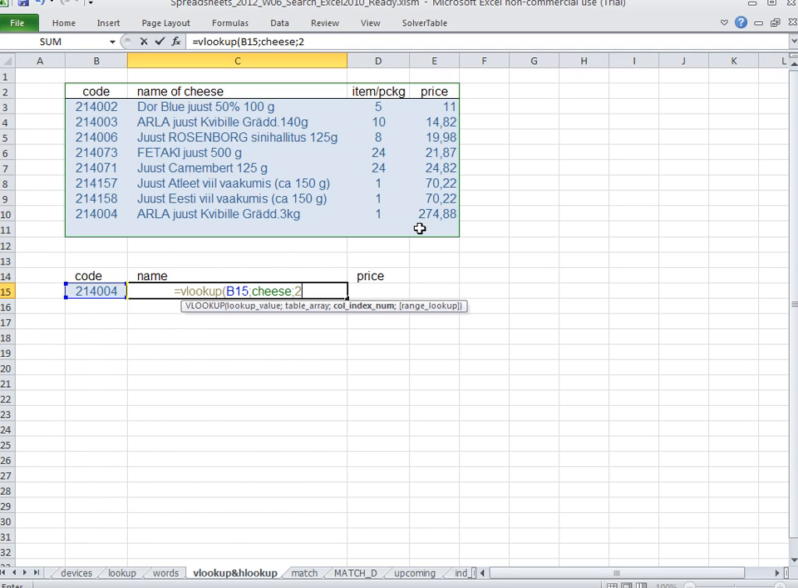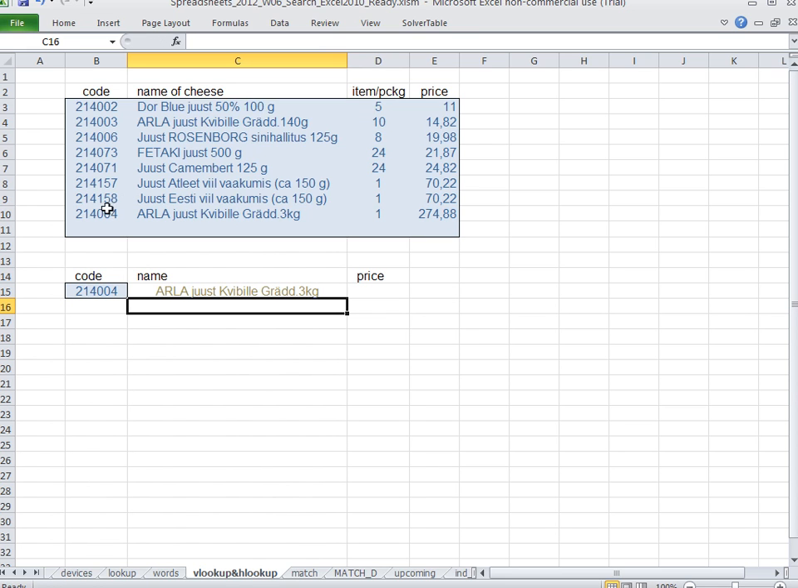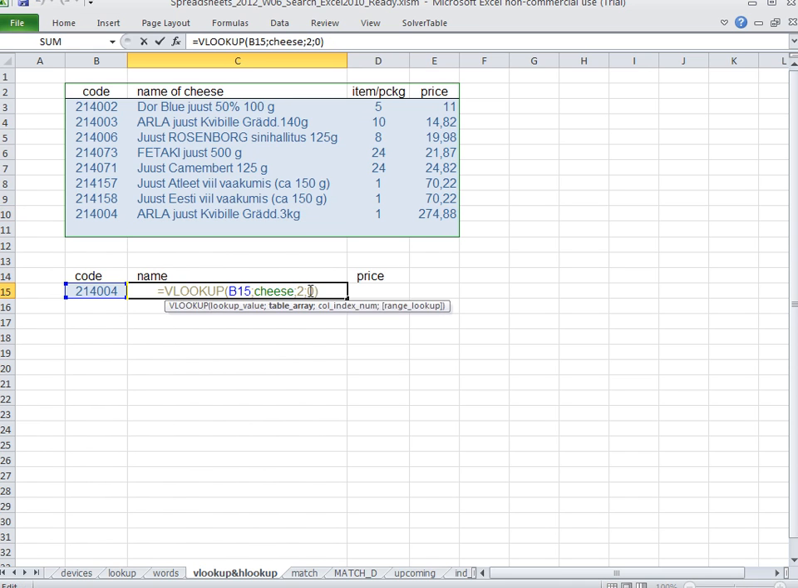And then there was this other thing to put down, which was 0. Let's enter it. We see that it correctly finds 214004, which is Arla grad. And let's now talk a bit about this 0 at the end of Vlookup.